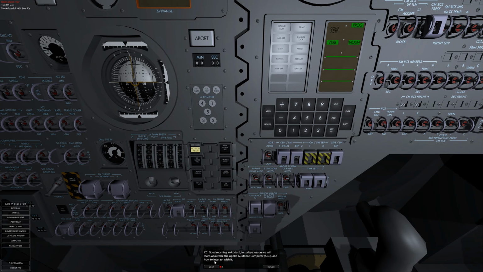In today's lesson, we will learn about the Apollo guidance computer, AGC, and how to interact with it. First of all, it is a highly sophisticated digital control computer used on board the Apollo spacecraft and in the lunar module. It provides computation and electronic interfaces for guidance, navigation, and control of the spacecraft, mostly used in the early phase of the mission, with the last programs used for reentry.